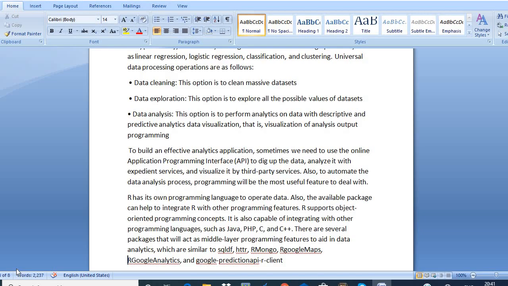There are several packages that act as middle layer programming features, such as SQLDF, HTTR, RMongo, RGoogleMaps, RGoogleAnalytics and Google Prediction API R Client. These are the several programs which integrate with R.